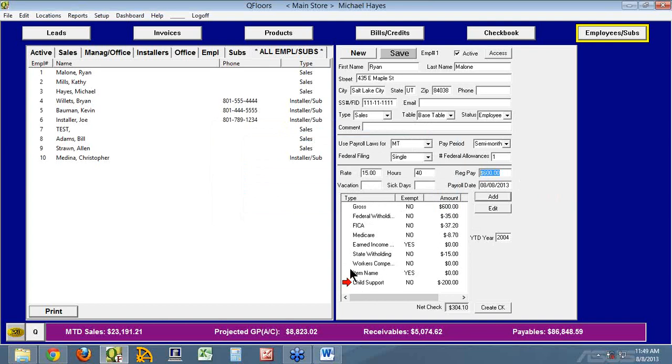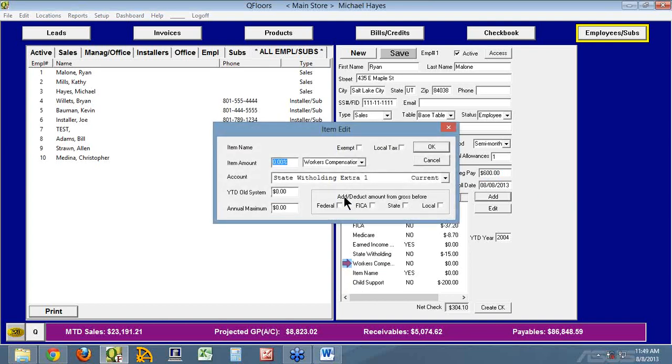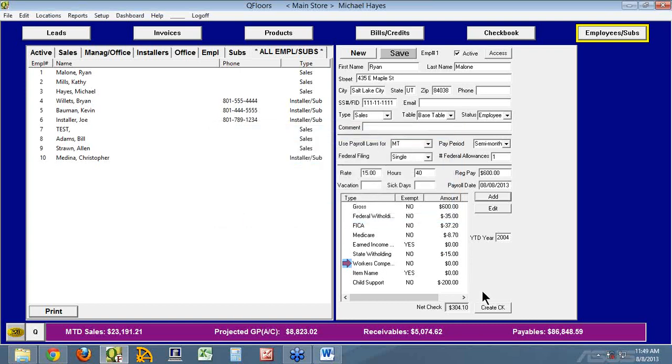Double click to change any item here that needs to be changed for this particular paycheck, to exempt it or to change the amount. And if everything looks good, your net check is okay, you click this create check button.